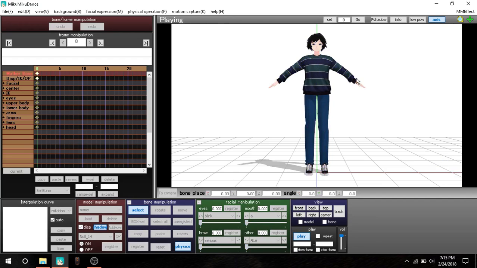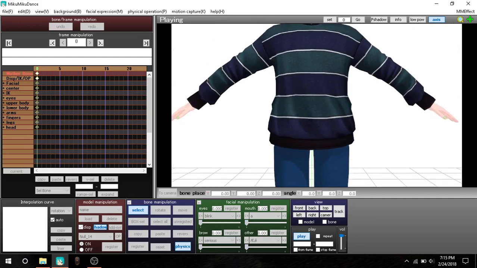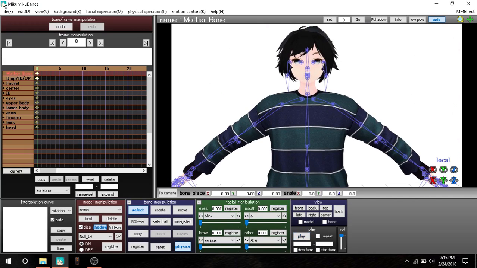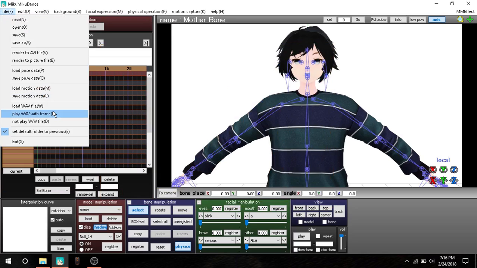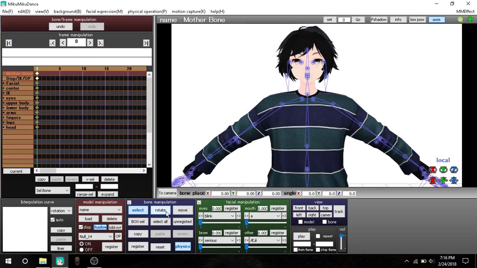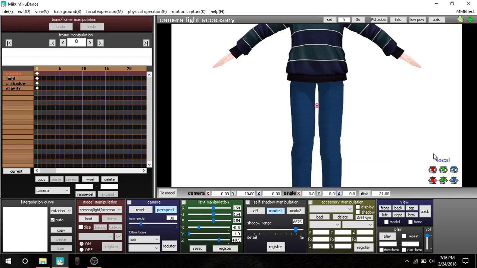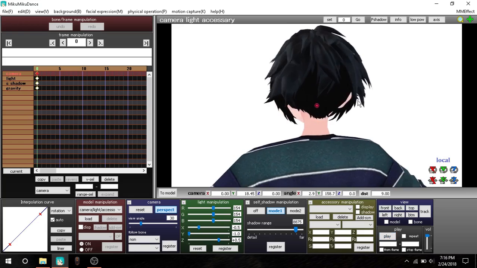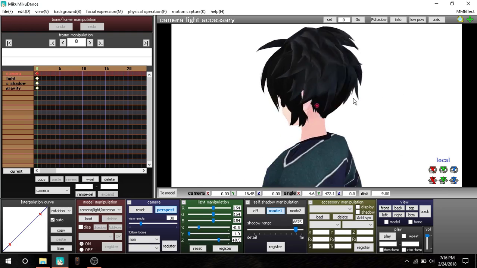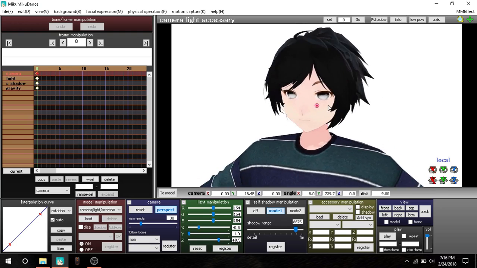Now the model talks, but you cannot hear anything. This is because you have to load the wave file. Load it with play wave file. Let me get a better camera angle. Close this, register, and there we go. This is how you lip sync like a pro, easier, better, and faster.